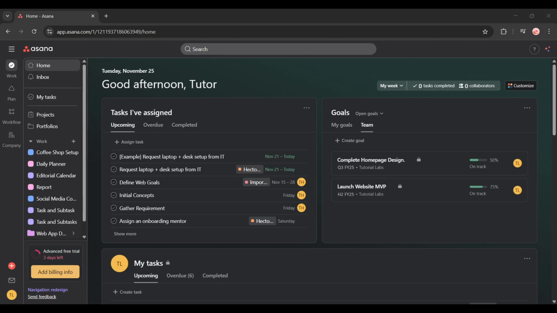Welcome back, everybody. Today, I'm going to teach you how to use Gantt view in Asana. This visual timeline layout makes it easy to map out project schedules, spot dependencies between tasks, and adjust your timeline on the fly. First, open Asana and navigate to the project you want to schedule with Gantt view.